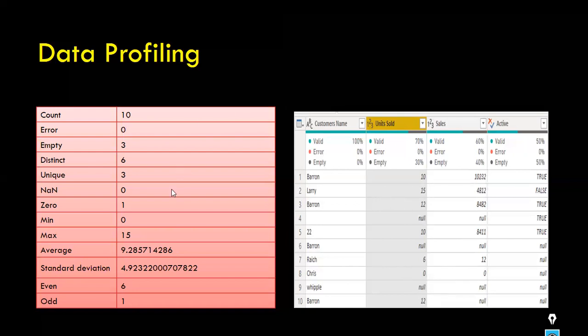Okay. In the case of Power Query Editor, when you load any data, it goes and replaces the blank values with null, especially in the case of quantitative columns. So unit sold is a quantitative column, number data type. This is also number data type, the sales. And this is our Boolean data type, active. Even in this case, it replaces with null. In case of any blank values, it replaces them with null.